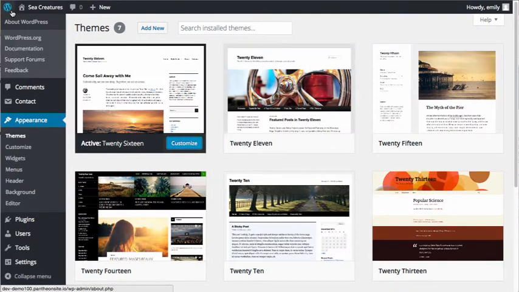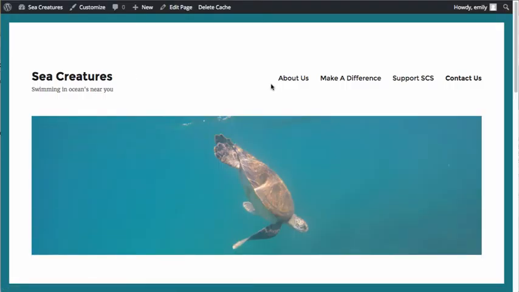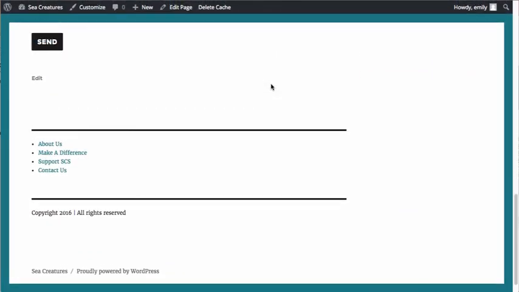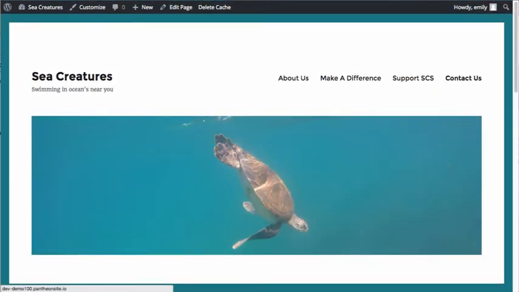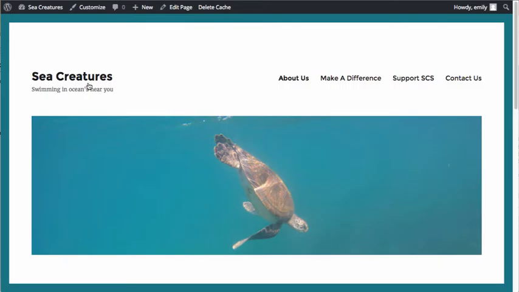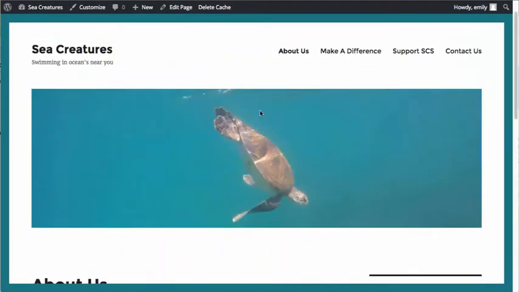I'll click the X to get out of the customizer, and let's just quickly go into the front end portion of our website. If I refresh my website now, you can see that this is what my page looks like. This is my Contact Us page, but you can see that we do have the header image. I'm going to go to the About Us page, and here's the About Us page, which should look exactly like the home page. And you can see that it does.